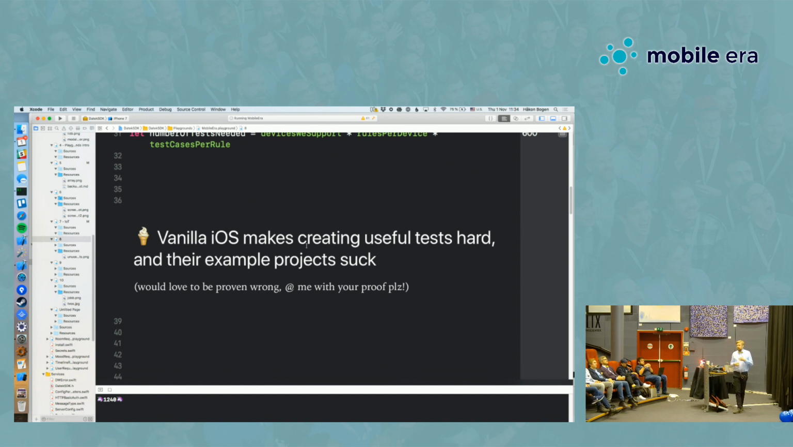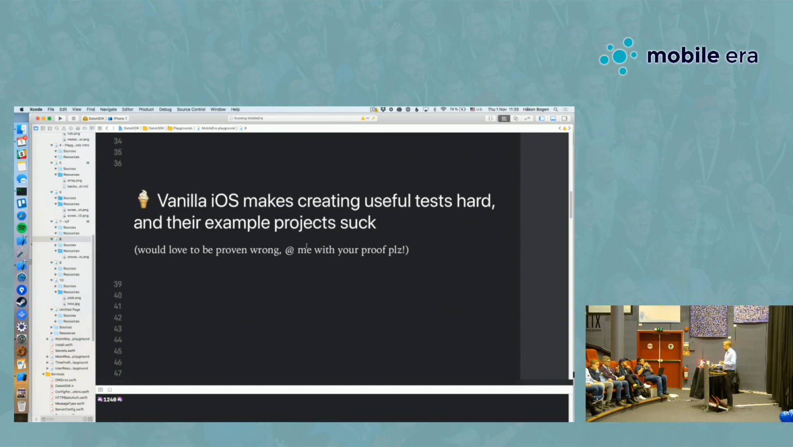But one thing I've discussed with many different developers, and in my opinion, is that vanilla iOS makes creating useful tests really hard. And to be honest, the example projects from Apple suck. Do you agree with that? When I teach, I want my students to learn how to do stuff in iOS apps, right? And I tell them, okay, you want to learn collection view, maybe you have done that in class, check out Apple's code. And then I think, oh no, if they do that, they will do badly on the exam because the projects suck. They are good for doing collection view, for example, but they don't have any good architecture. No tests, no anything, just an empty test target.